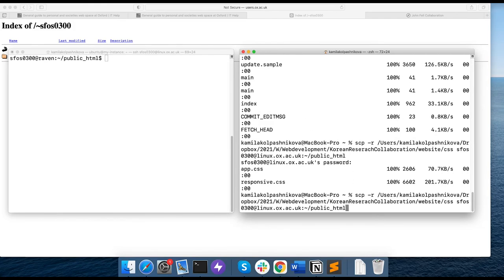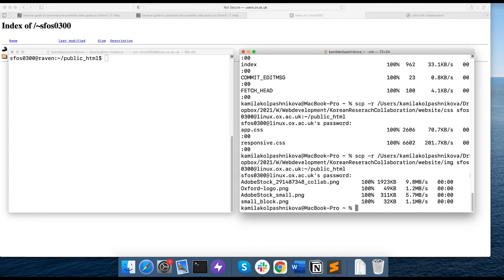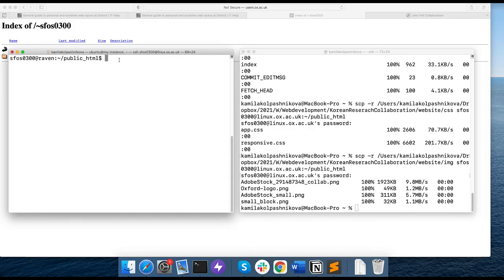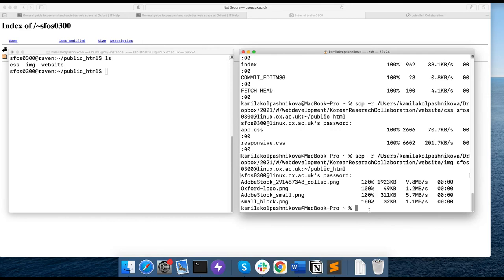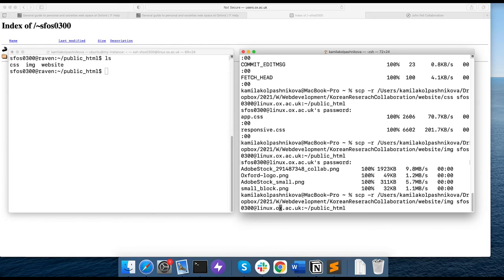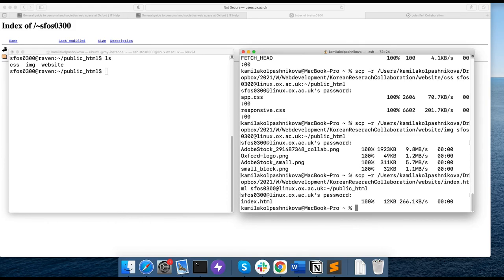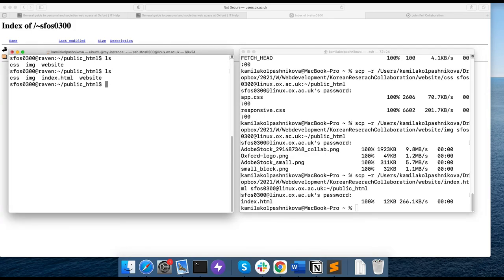Now I need to do the same for the image folder and the index file. Right now let's copy the image folder. Let's see if it copied. Yes, I have the image folder over here as well. And let's copy the index.html file into the parent folder. And let's see if it's there.